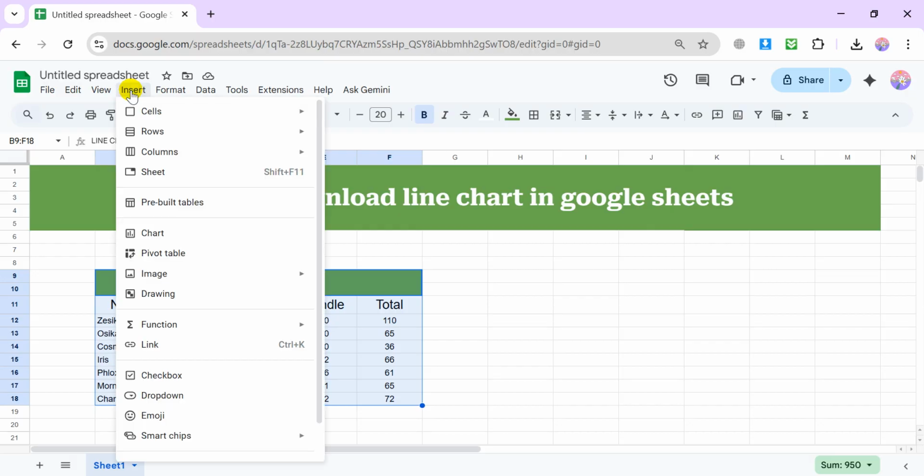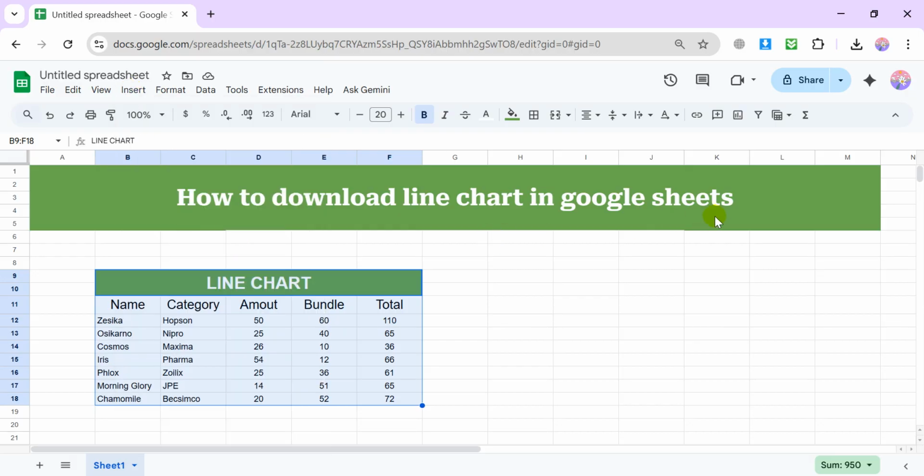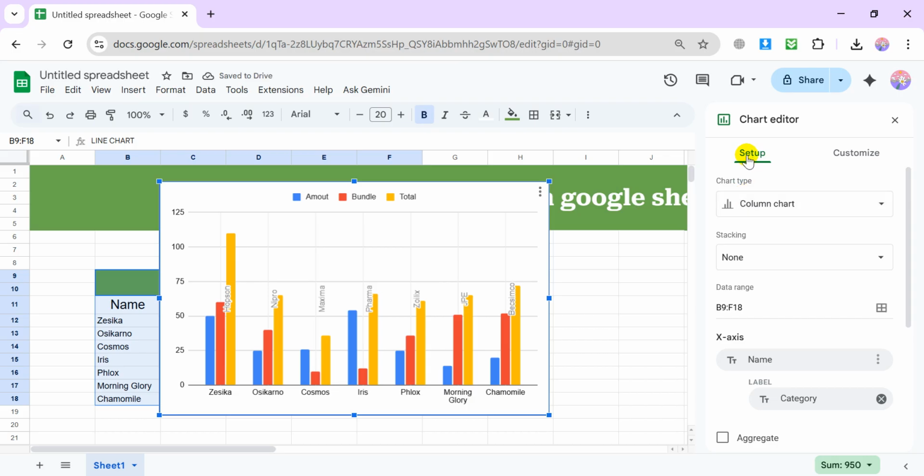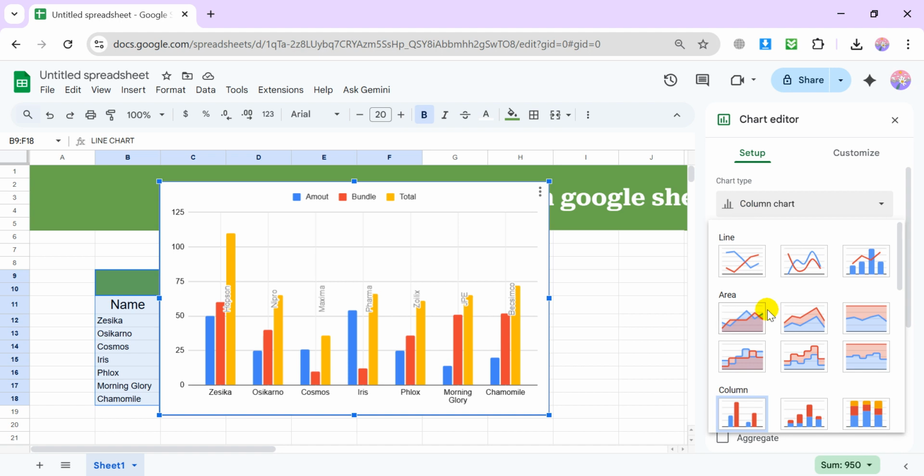Then go to the Insert menu and we can see here the Chart option. Now I click this, and we can see many charts here. Now I click this Setup option and click the Chart type drop-down menu, and we can see here the line chart. You can insert the straight line chart, otherwise the smooth line chart or the combo chart. Now I select the smooth line chart.